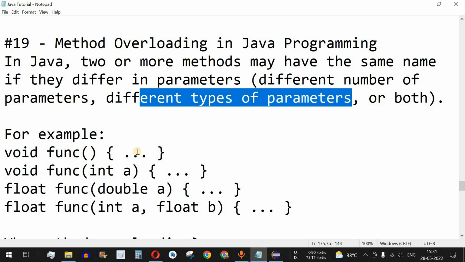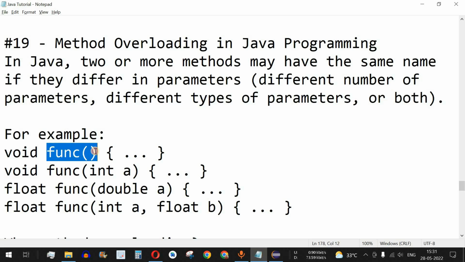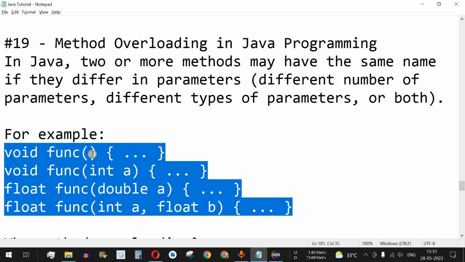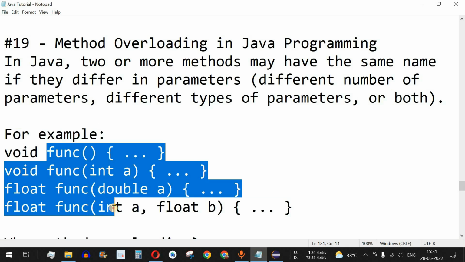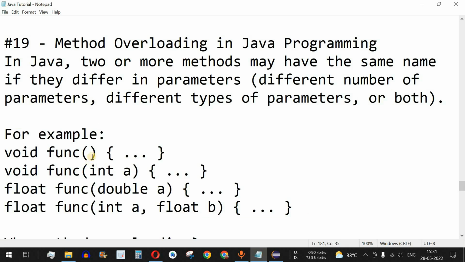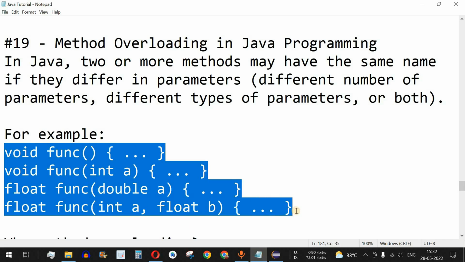So guys, it can so happen that you are having a function name and the same name is used in multiple other functions as well, but the only difference between those functions are the parameters that they are taking. So as you can see in this example, all the four functions are having the same function name, whereas the parameters, the very first function is not having any parameter, the second function is having an integer parameter, the third function is having the double parameter, and the fourth function is having two parameters, that is one is integer and another one is float. So guys, in this scenario we can say that method overloading is taking place.